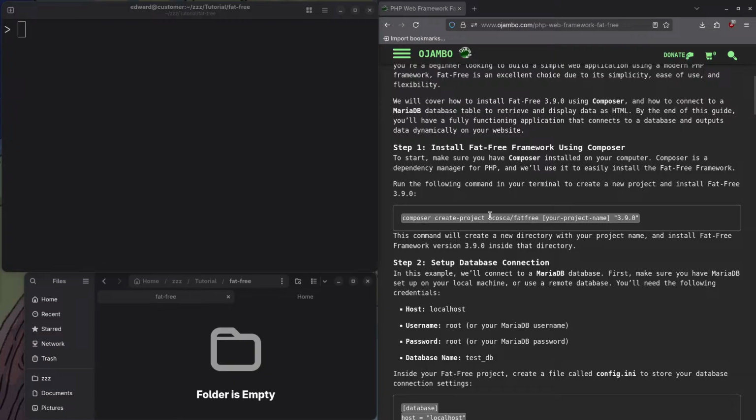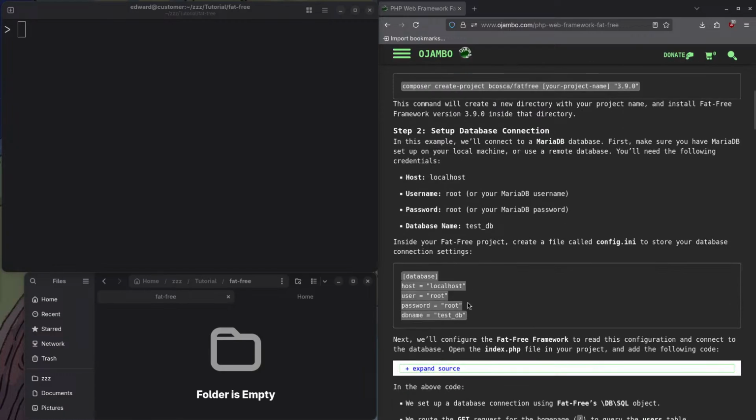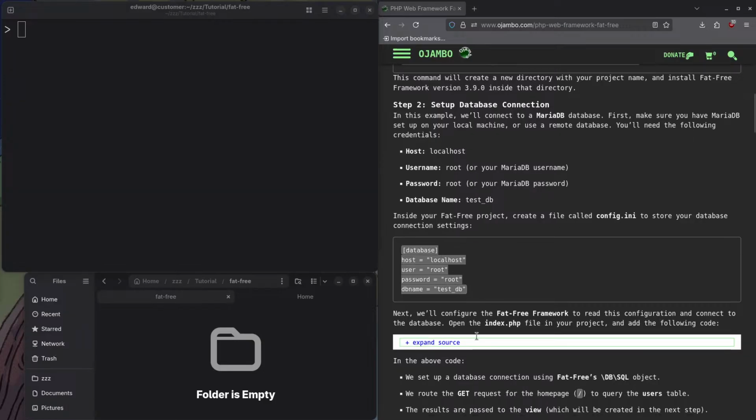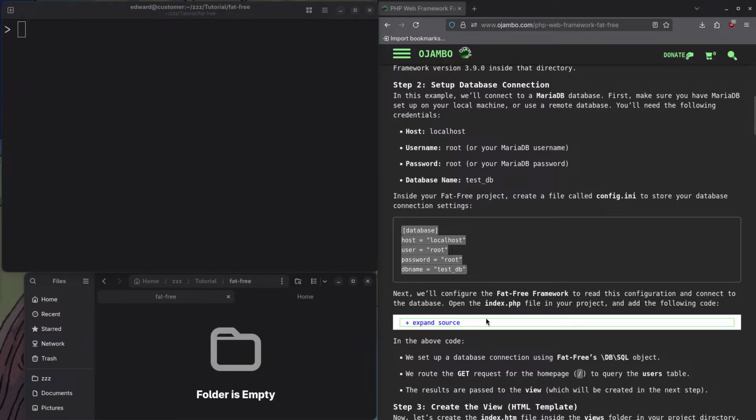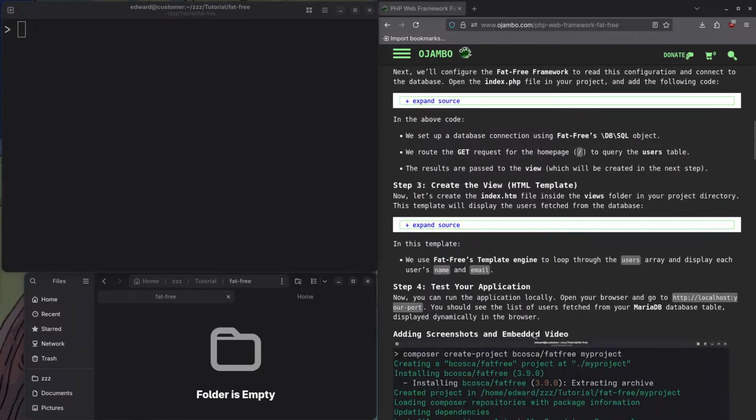As I said, we use Composer to install a basic app, or a skeleton app. And then after that, we'll set up our database connection. You can expand the code here, the index.php file, which will act as our route, and also a way to connect to our view, which will be separated. And the code snippets are all here as well.